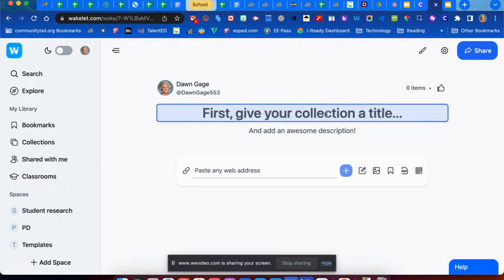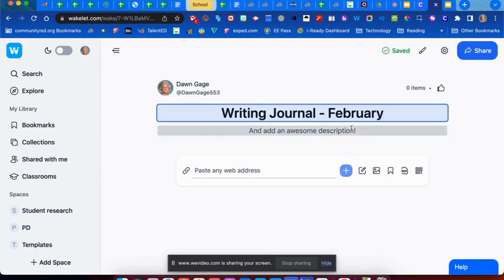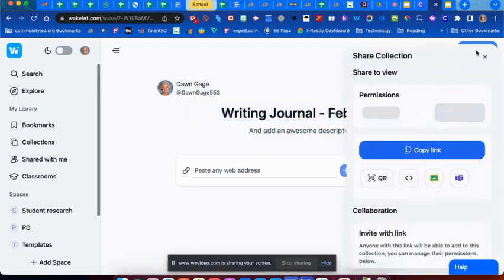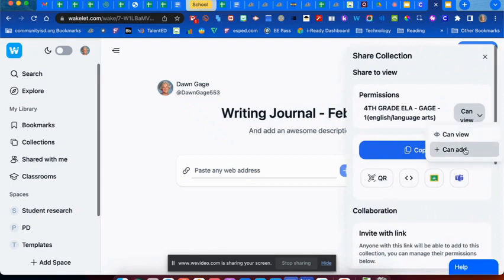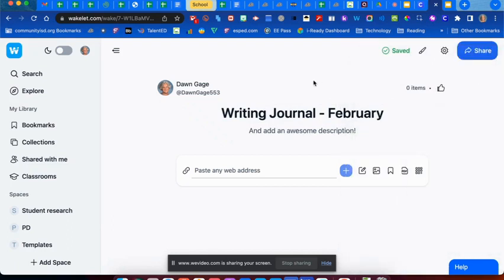And so mine is going to be a writing journal for February. And then, of course, you can add another description down here. To make sure that your students can see it, you would need to click share. And then here at the top, click down to say can add so that the students would be able to add to this. So students will come over and they can click the plus sign over here and add a web address.